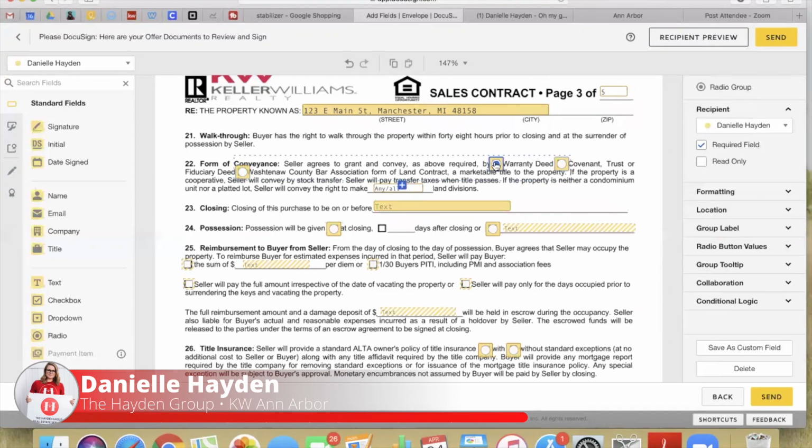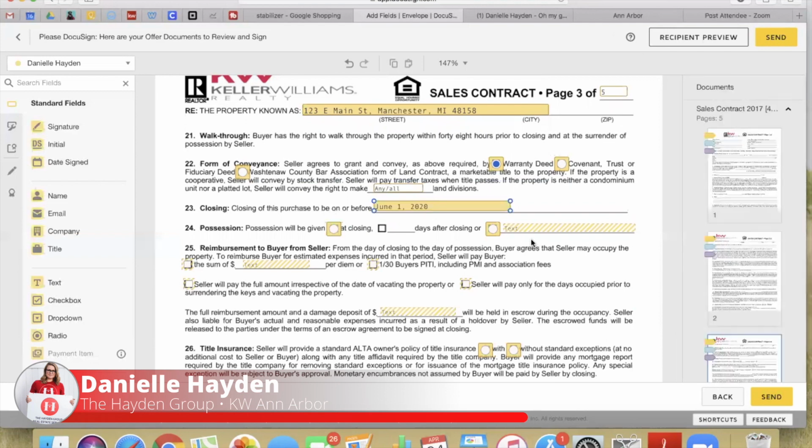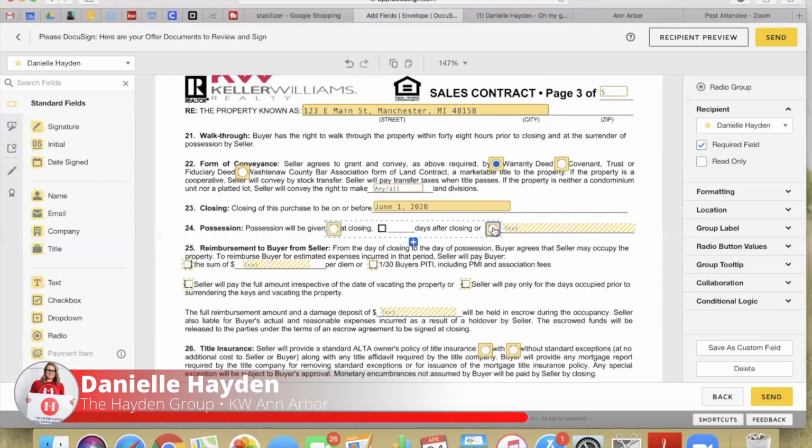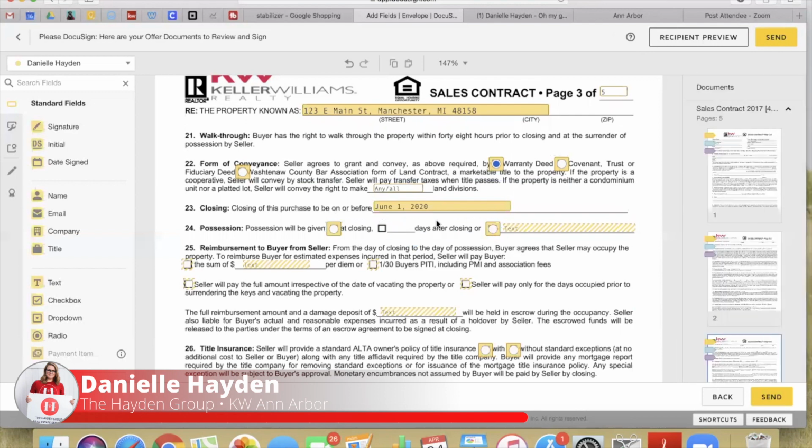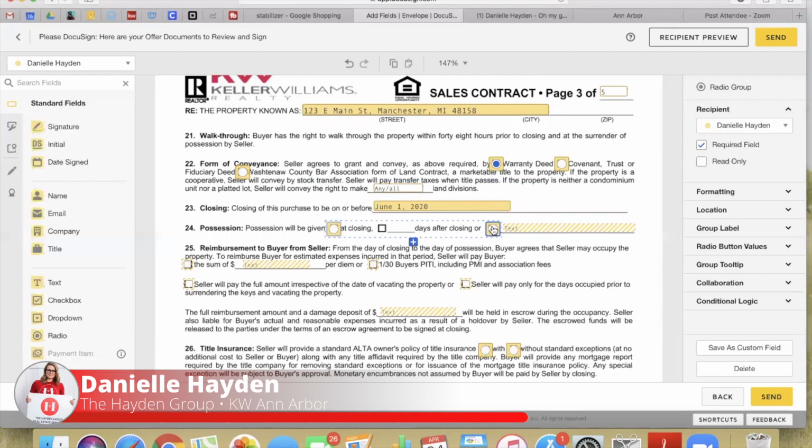Okay, warranty deed. Wake up. There. Any and all land divisions is already populated. Closing on or before. Let's just say June 1st, 2020. And then let's say possession will be Latanya. By the way, Latanya wanted us to have to pick. Oh God, this is annoying. Double click.